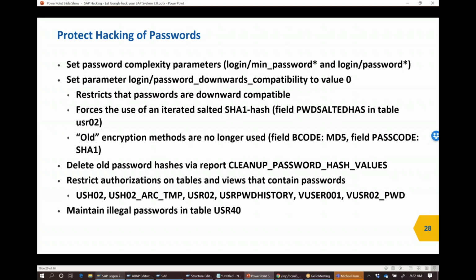But then when you change that, also delete the old hashes, because the old hashes we don't need anymore because we're using a new hash. So we should delete the old ones, and SAP provides reports for that and so on. Also, that's always an easy win. Maintain the illegal passwords in table USR40. Passwords like 1, 2, 3, 4, 5, 6, 7, 8 should be avoided. So maintain it in table USR40. You can just go on Google, download the password file. There's huge files out there with millions of records that are known passwords, easy passwords. Maintain them in USR40 so no one can use it.